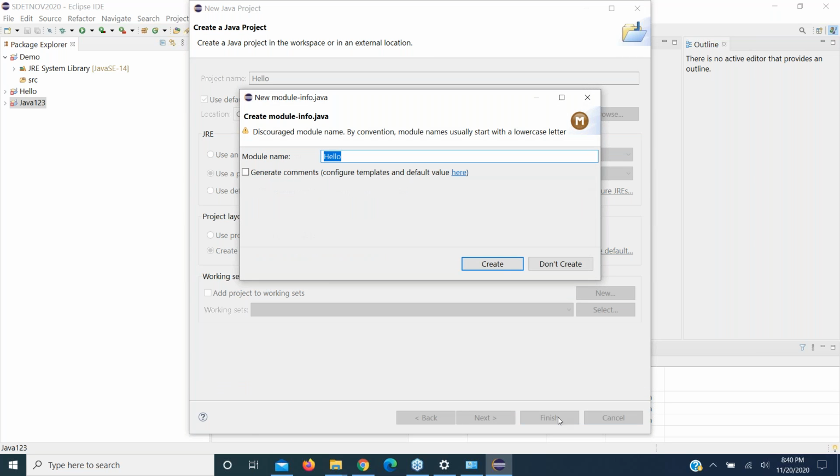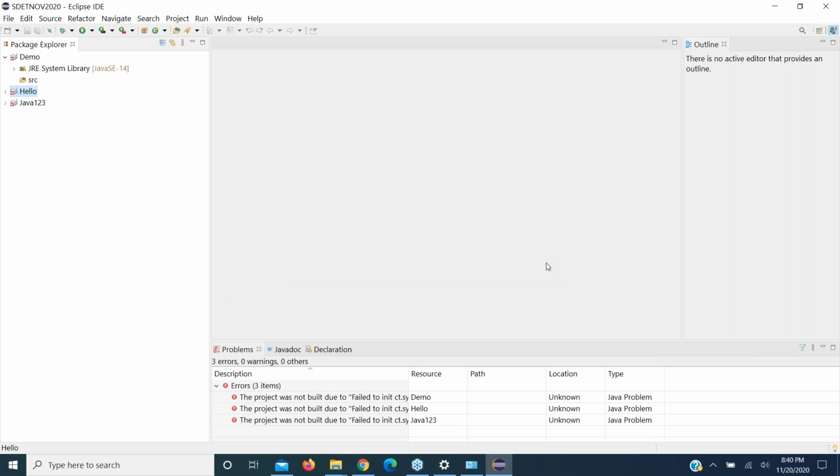Yeah, I don't have a straight solution for you. I don't know why it's happening. I've seen this happening a lot of times. And the only suggestion is please do another fresh clean install of JDK and Eclipse.